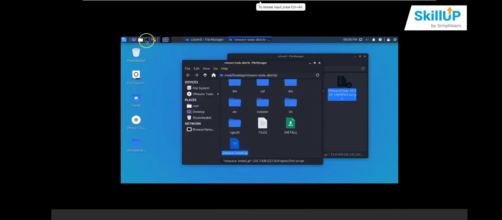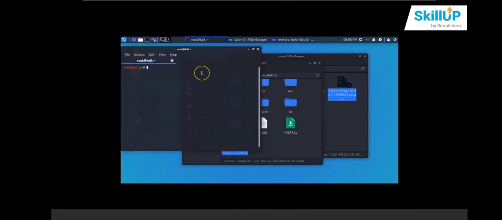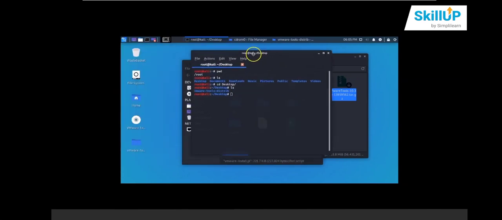So what do we do? We open up the terminal window, which is the command line interface over here. And now this is where some of the commands come into the picture. So for example, pwd will show us the present working directory. ls will show us the list of the folders that are there. So the folder that we have is on our desktop. So we'll just change directory to desktop, press enter, do an ls, that will show us the list, and you can see vmware-tools-distrib. That's the folder that we have right here.